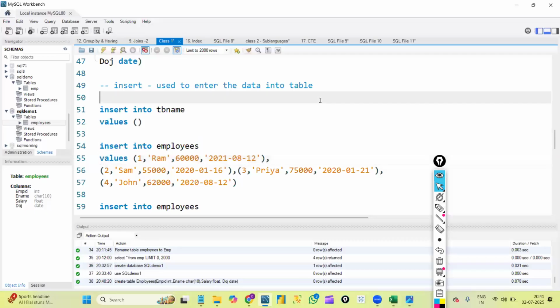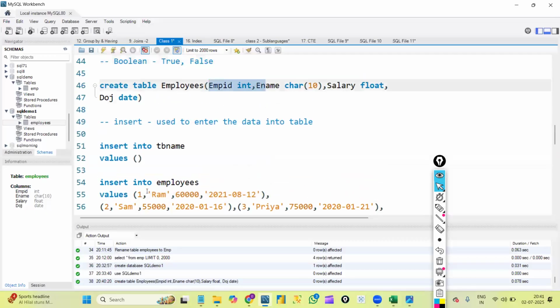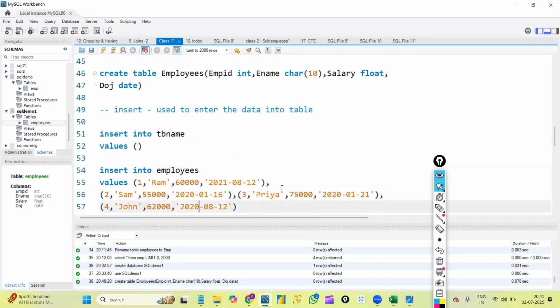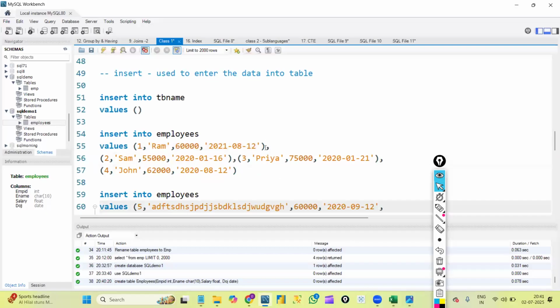Definitely, I need to follow the same sequence in which I gave the column names. So first employee ID is 1, then employee name, salary, date of joining. Within the brackets, if there is a comma, SQL will understand this is first column data, second column data, third column, like that. Once we are done, we need to close the bracket, give a comma, and start entering the second row of data. After closing the bracket, if there is a comma, SQL will understand this is the first row of data, this is the second row of data.